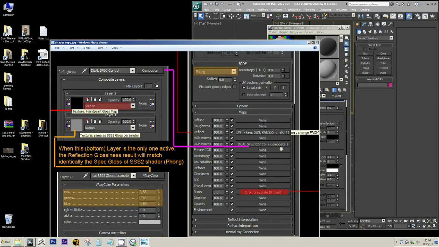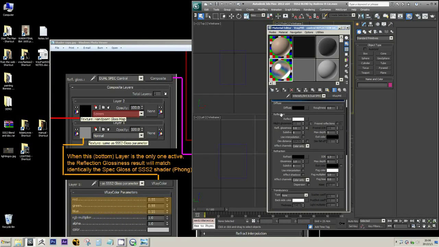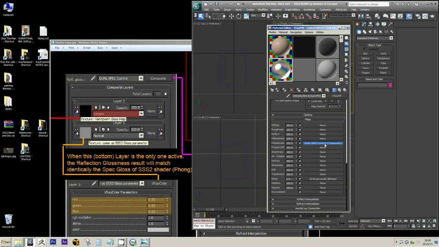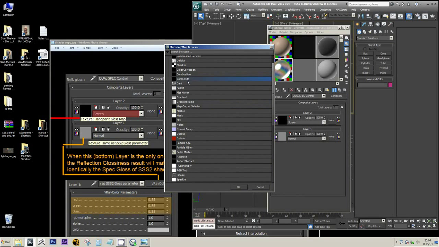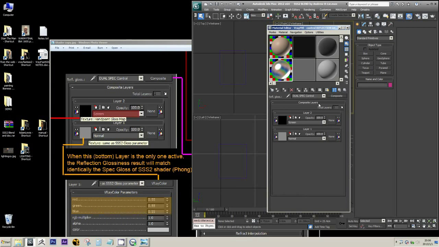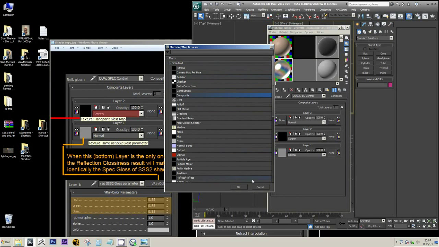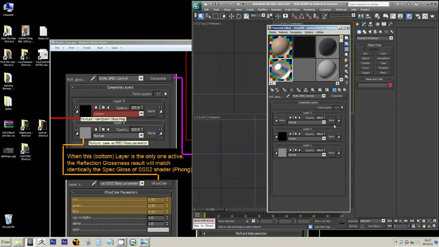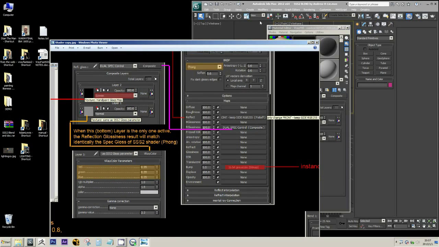So the dual specular is basically a composite. If you go composite here, instead of a regular bitmap, this is like a layering tool for bitmaps. You can add a layer, you can delete a layer, and this is to load the bitmap. This is the mask, and so on. Go read the manual, it's a very simple shader anyway.